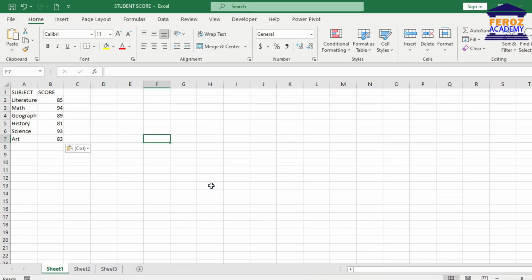Once you have saved your file, the default name for the Excel file such as Book 1 will be replaced by the name that you will give for the file.